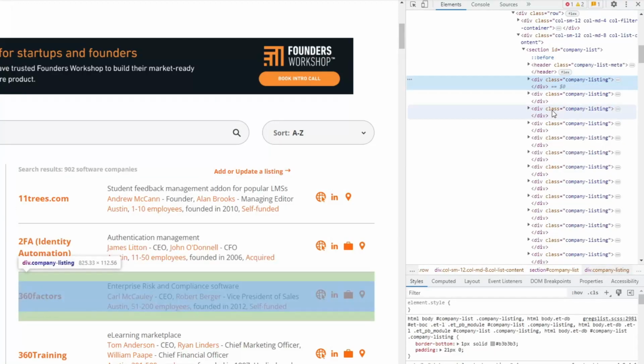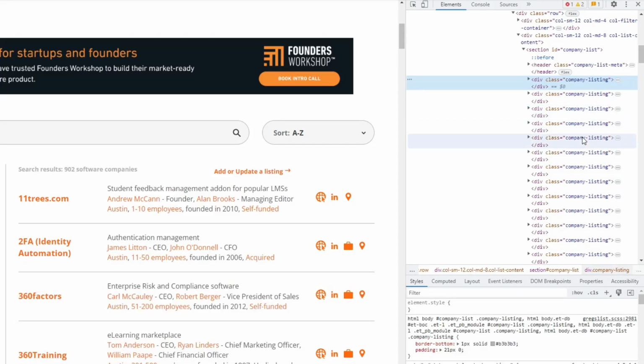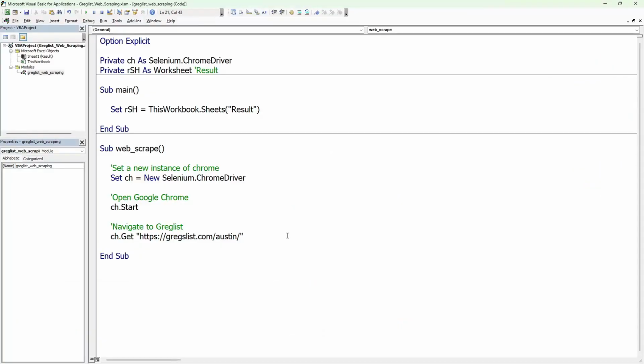Next, we can see that each record is inside a div element with the same class, company listing. So we can use that class and create a variable with a collection of elements. So let's do that now in VBA. From here, let's declare a new variable named companyListings as Selenium.WebElements with an S. This will hold the company listing collections.